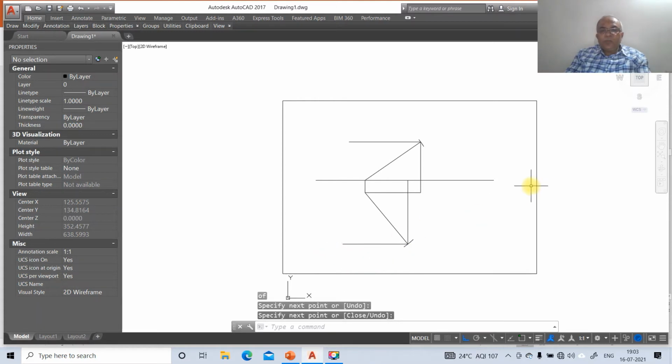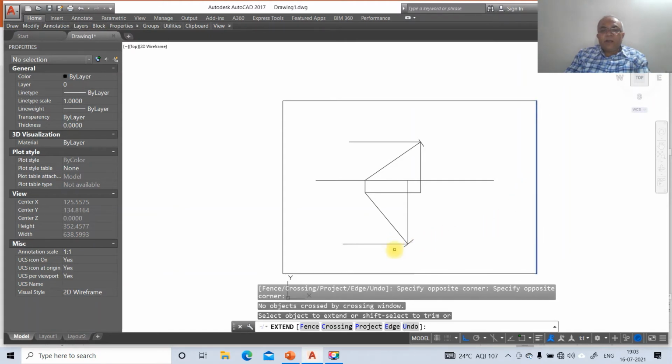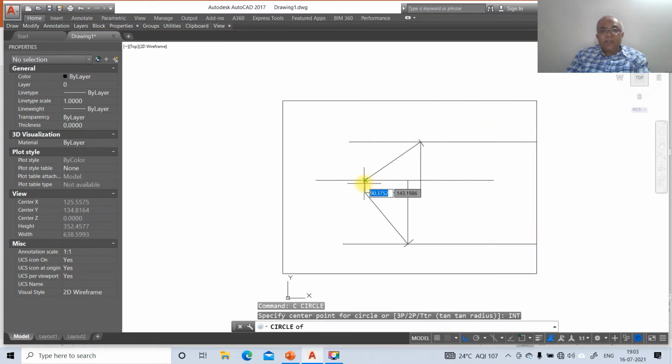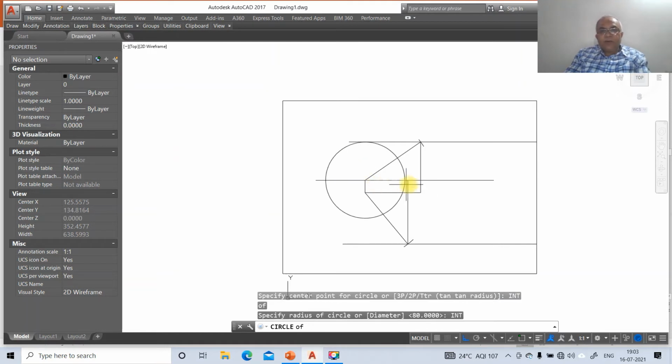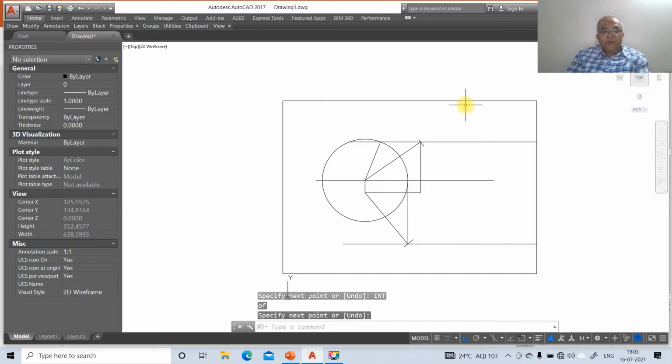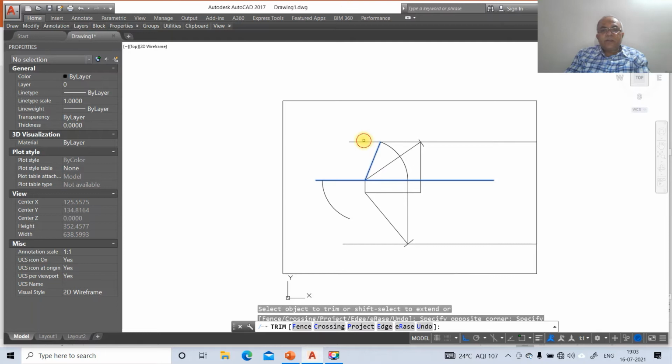Now we will extend this on this side and also on this side. Then go to circle, take intersection of this and take intersection point of this. Then go to line, take intersection of this, so take intersection point of this. So we have the front view. Go to trim, trim between these two, object to trim as this.